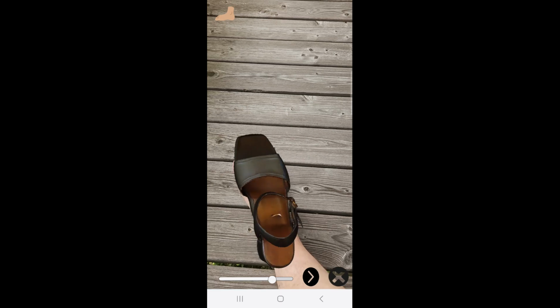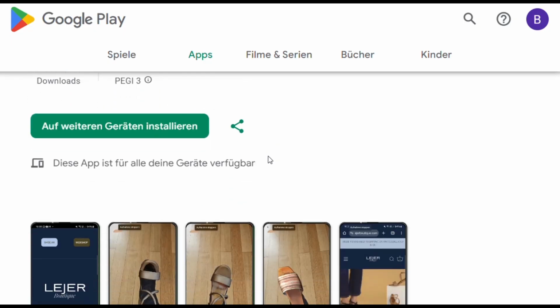The app is now available on the Google Play Store.